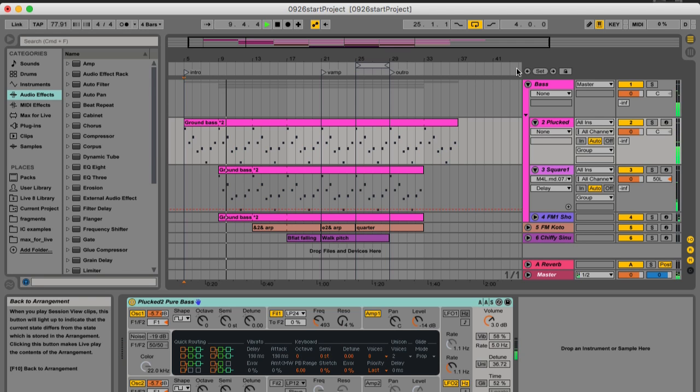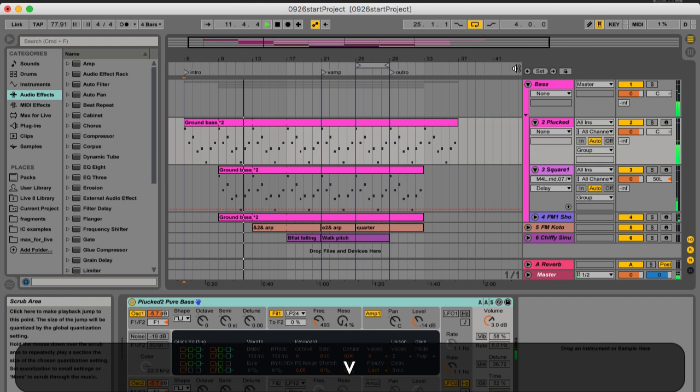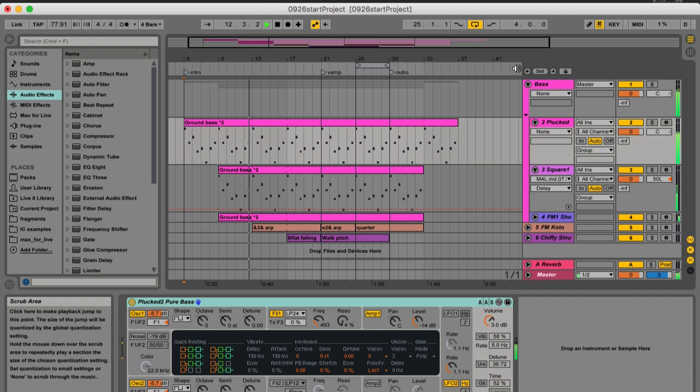Now it's playing the arrangement. Okay, but if I decide I'm going to jump to the vamp, if I hit V, just like clip firing, it waits. No, of course not. Why would it do that? Okay, why are my key firings not working?